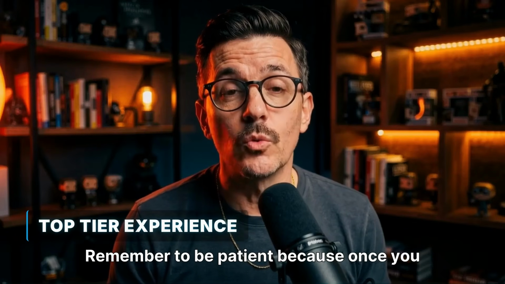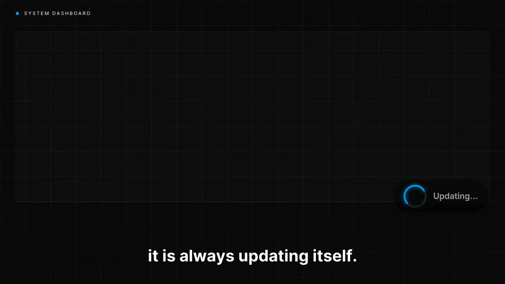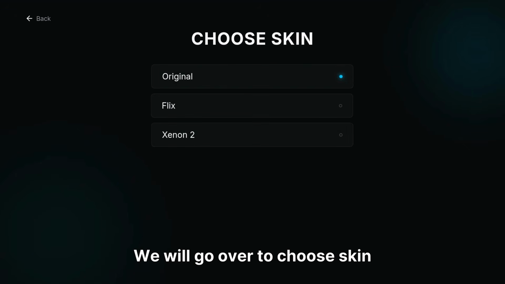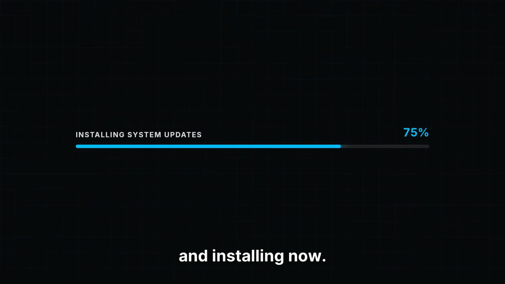Remember to be patient because once you learn this, it is the best. It literally has everything you could possibly need for movies and shows. Now just give it a second because it is always updating itself. We will go over to choose skin again and try that one more time. Click yes and it should start downloading and installing now.